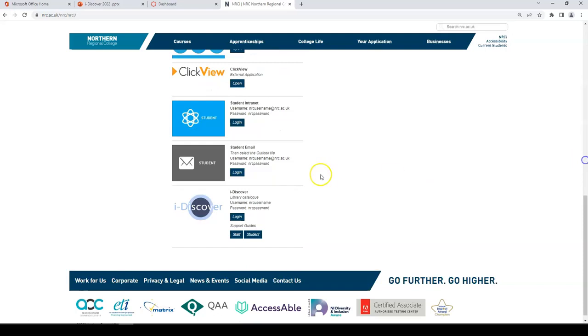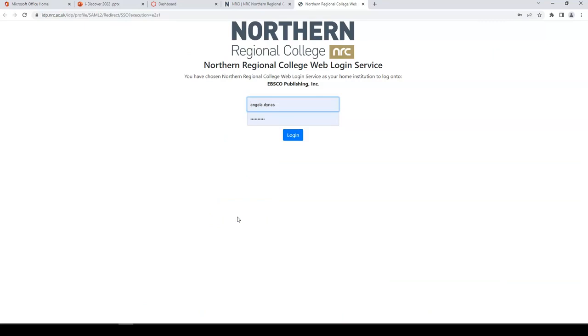Scroll to the bottom and you will then see our iDiscover logo. There are login instructions as well as links to support guides, which you can access anytime. To log into iDiscover, click on the Login tab and you will then be directed to a login box.